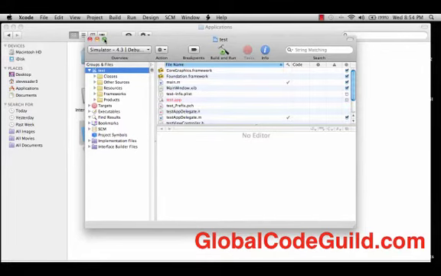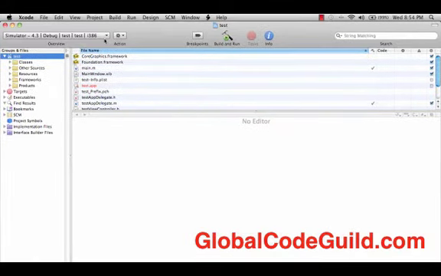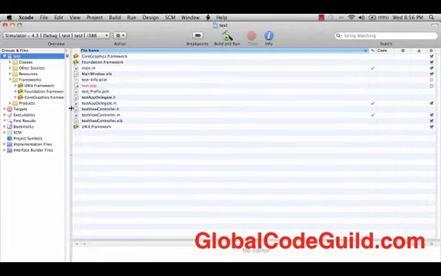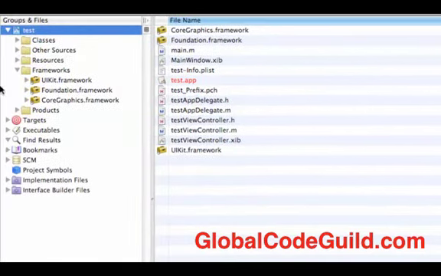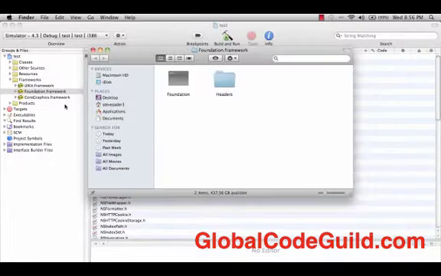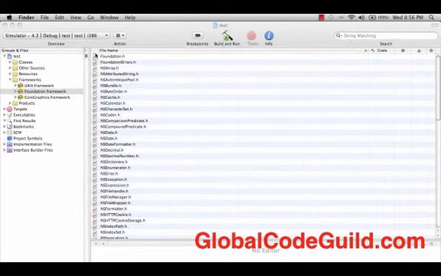Now, I recommend maximizing your screens. Isn't that better? You can see everything. Now, if you're going to be programming, what I need you to do is actually go in here and you need to understand the libraries and the frameworks. So let's go ahead and click Foundation Framework. And you can see everything here.